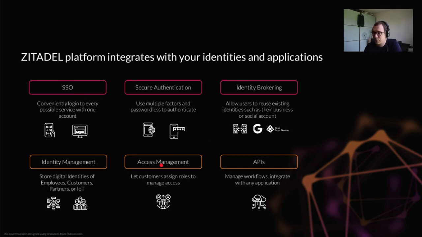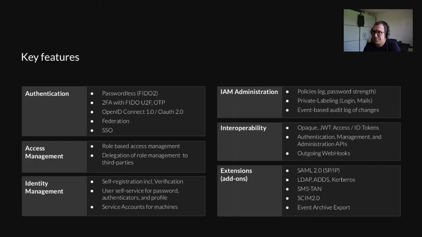I explained these already, so I'll skip them. A word to features. Yeah, you get passwordless with us. You get OpenID Connect, 2FA, FIDO, Federation, single sign-on, the whole bunch. You get role-based access control, the delegation part. You get a lot of self-service features. And you even get some policies, like on the IAM administration corner, you can set policies like password strength. You can white label, or today, let's call it private labeling, not white labeling anymore. You can design your own emails and stuff.